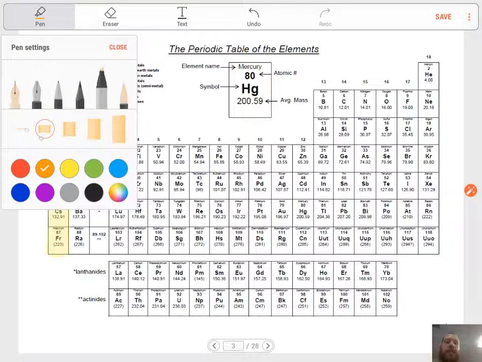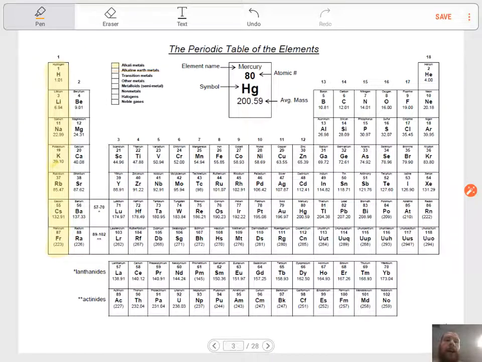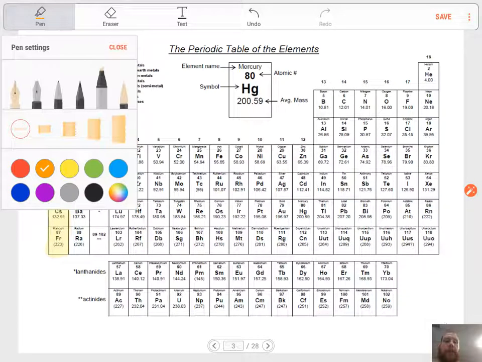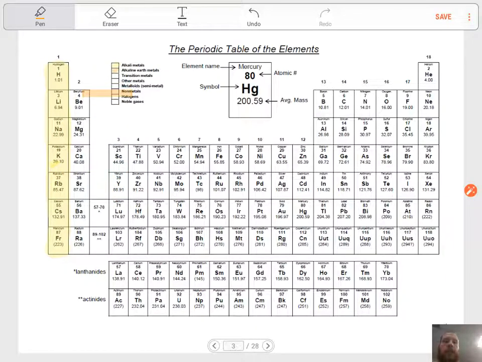The next section, the alkaline earth metals. I'm going to make them orange. Again, you can make them whatever color you want. They are group 2.